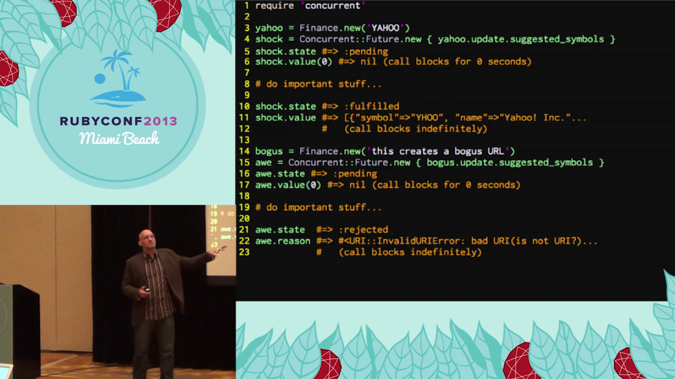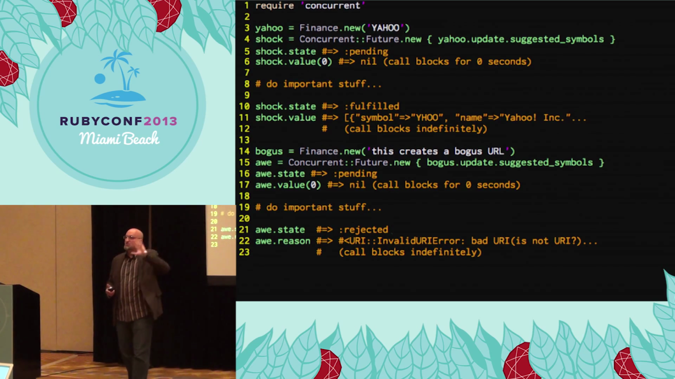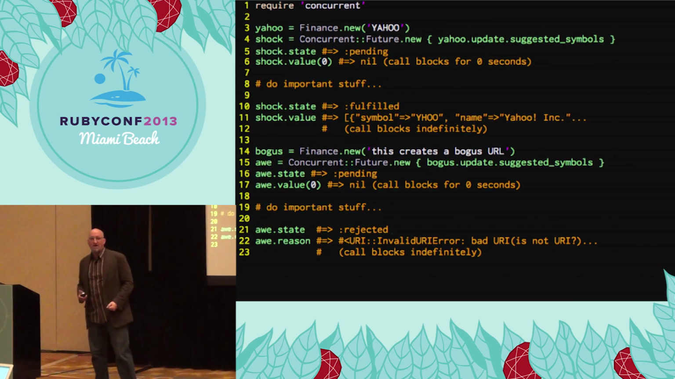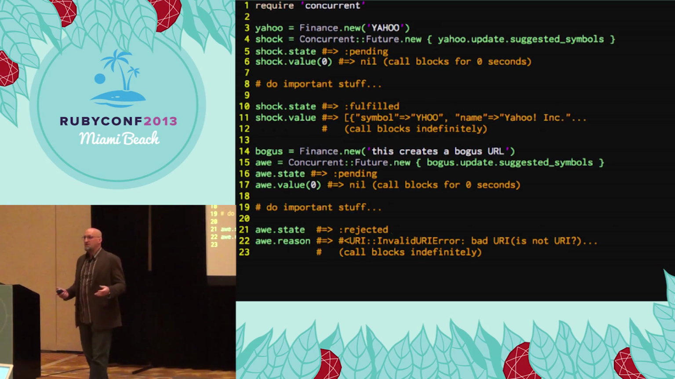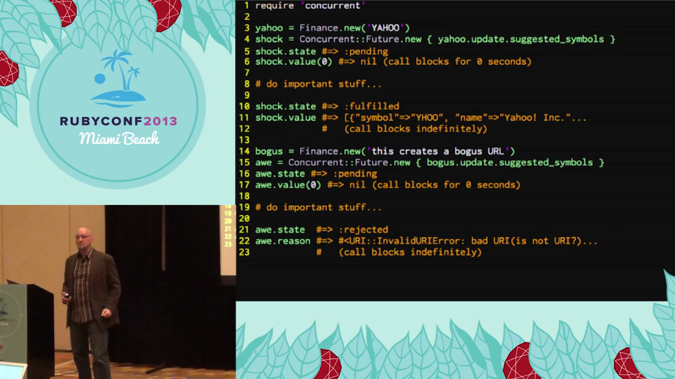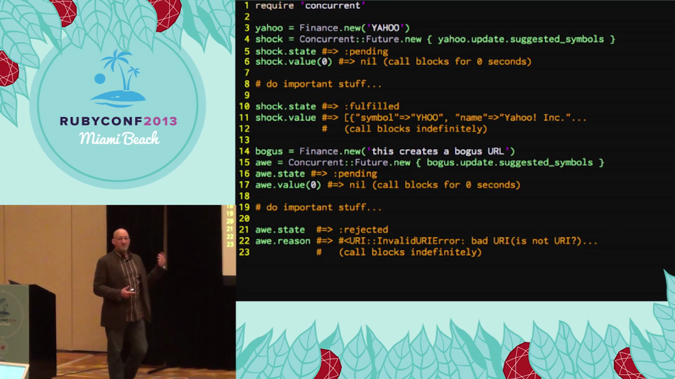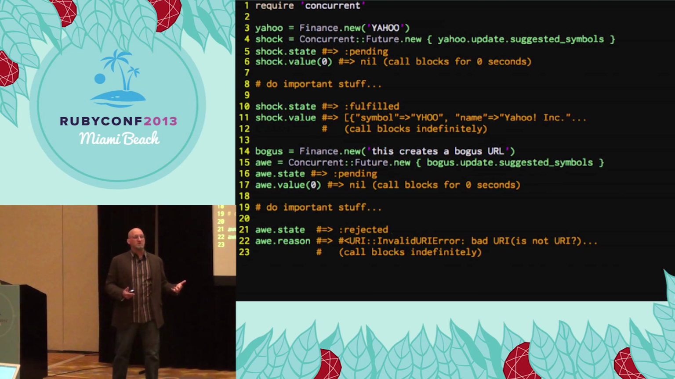You basically throw this thing off on another thread, let the runtime schedule it, do important stuff, and then later on you come back and you ask, what was the result of that operation? And if it blows up, your program doesn't blow up. It just tells you that your operation blew up. So it's great. It's very simple, and it's a very easy way to start adding concurrency to your programs.